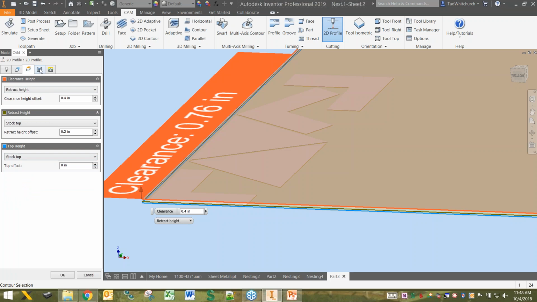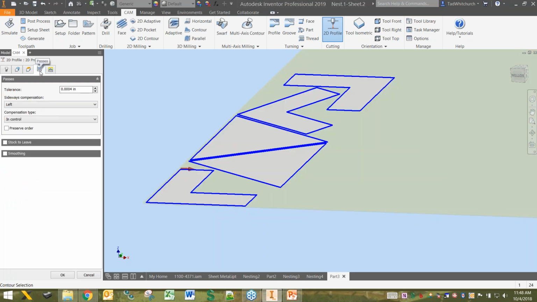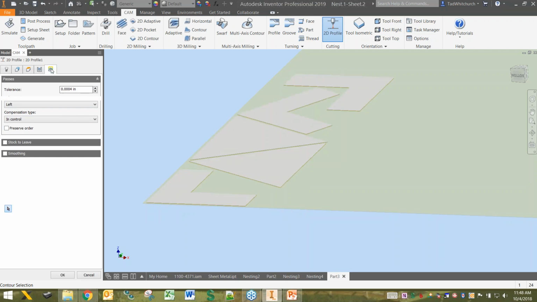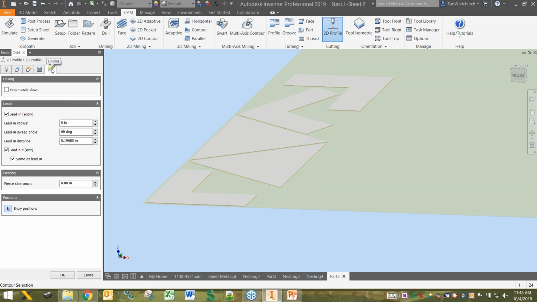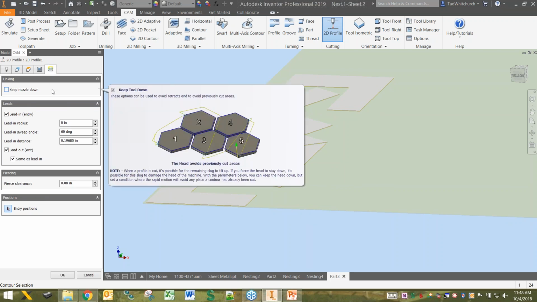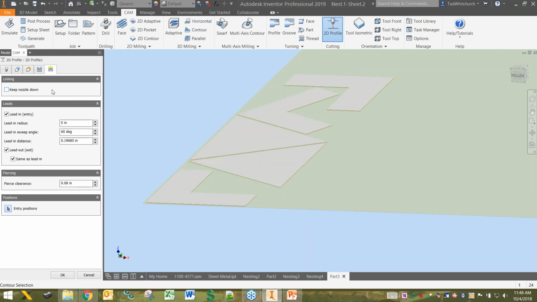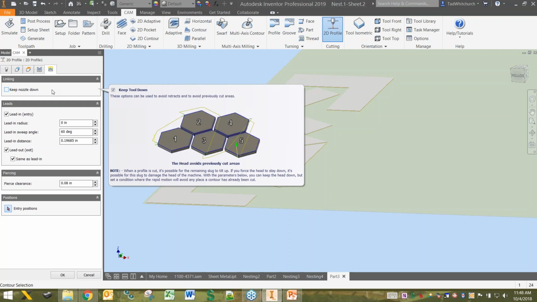There's then the passes tab, and real quick, this is where you can control compensation, or if you want to leave stock. I tell people that the passes tab is in material, or applied while in material, and then the linking tab is what you would use to get around the material, perhaps moving from one shape to another shape. We can keep the nozzle down and so forth.